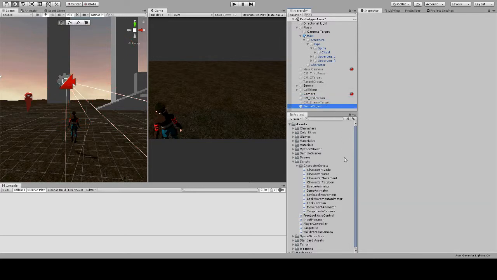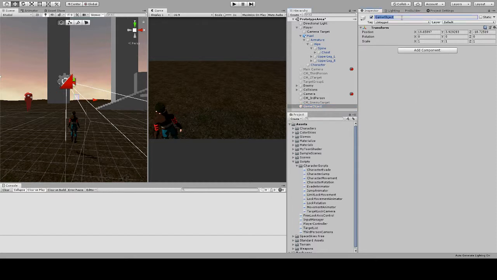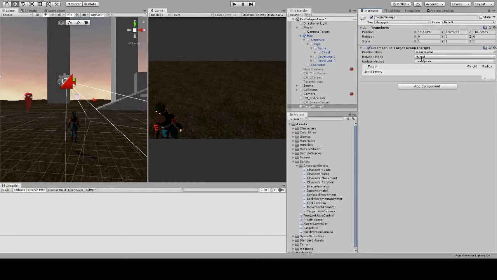We're going to make that target group. So create empty game object, we'll call this target group 2. Okay. Add component, and this is another Cinemachine component. Cinemachine target group. Okay, cool. So we want 2 targets. I want our position mode and rotation mode to be group average, because I want this to be centered around the group and not just one target.